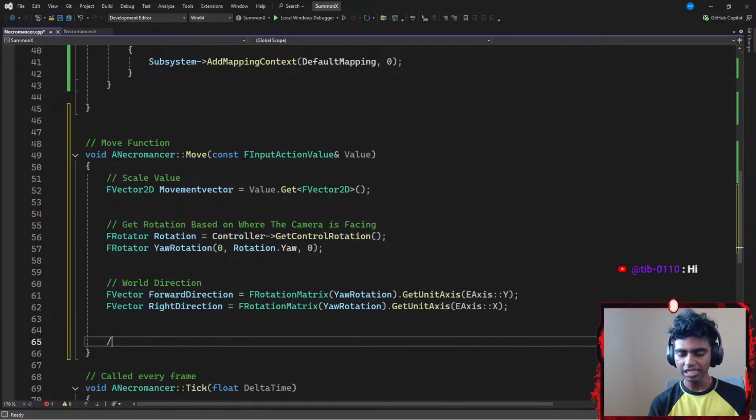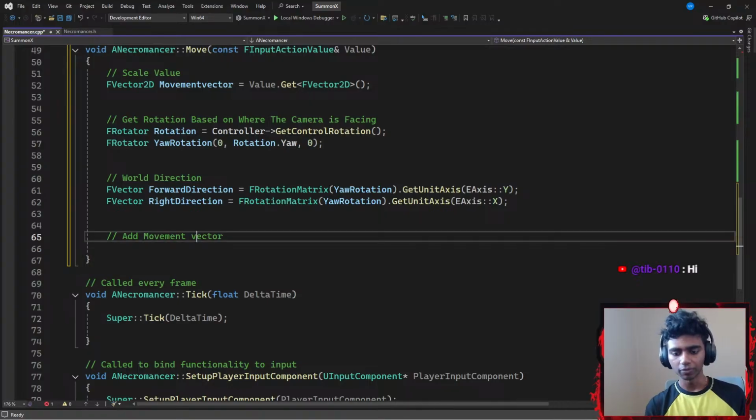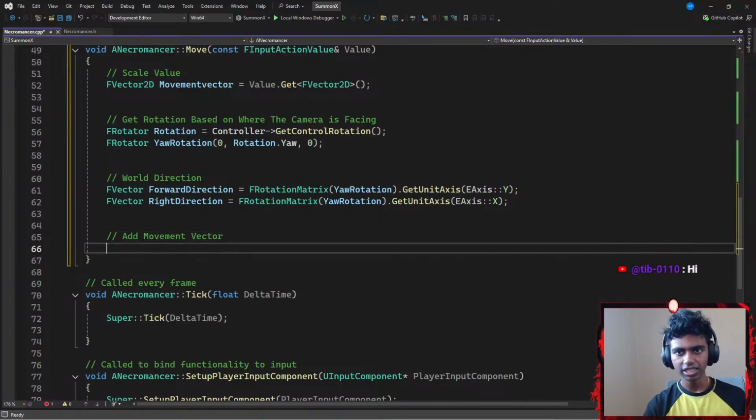Once I'm done with this, lastly, I'm going to add my movement vector. There we go. Now, to add movement vector, there we go, title case style.